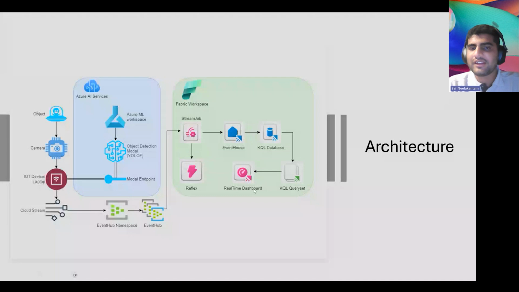And whereas the Reflex, we will be using directly on the stream job after the transformations to monitor and to alert in real time if a particular object has been detected.